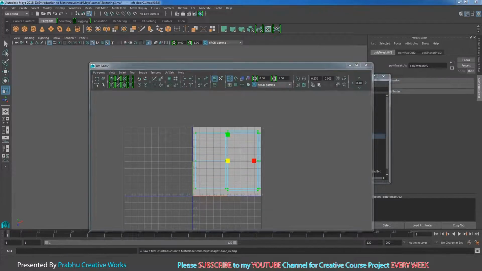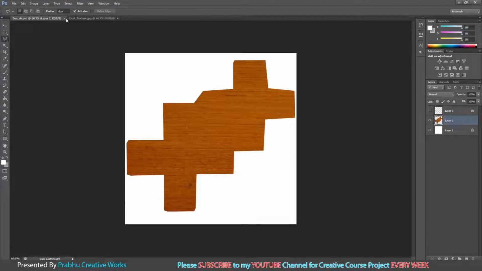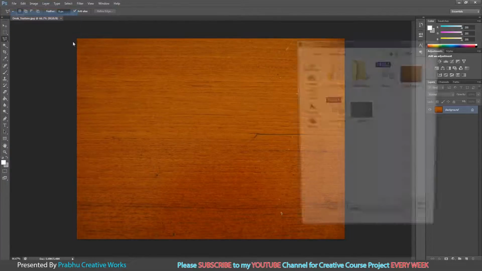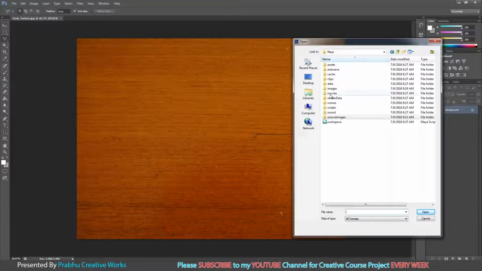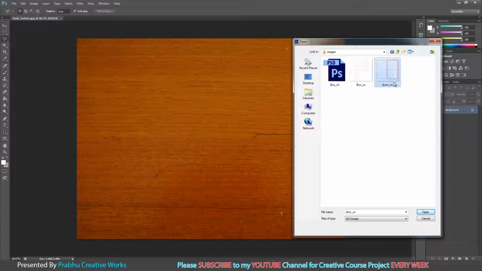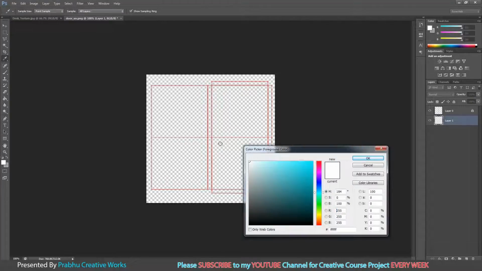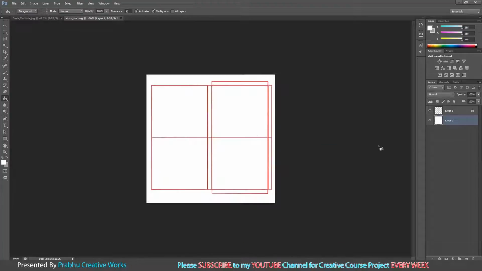So now go to Photoshop, so I will close this file. So keep this same texture file and go to file and choose open. Go to your images folder and click on this door underscore UV and click open. So when the layer 0 selected, and click lock button and create new layer, keep the layer below this layer 0. So when the layer 1 selected, take paint bucket and choose white color and click on here. So when the layer 1 selected, click lock button.